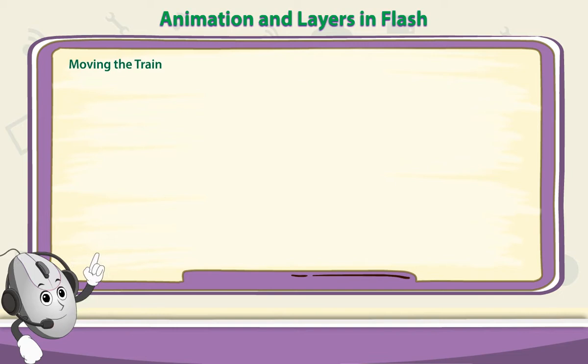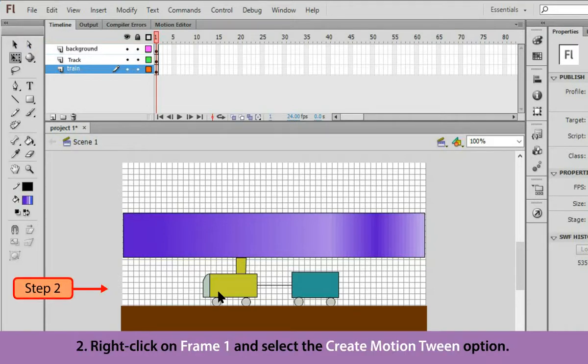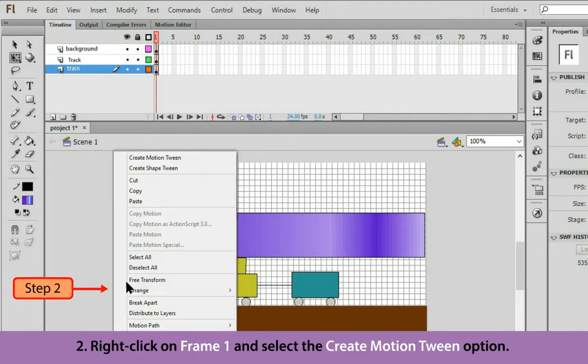Moving the train. Follow the given steps to make the train move. 1. Choose the Selection tool. Click and drag the train to the right side of the stage. 2. Right-click on Frame 1 and select the Create Motion Tween option.